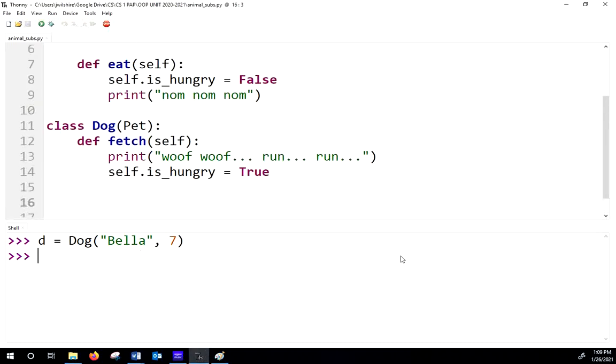Okay, so let's take a look at dog. D.tab brings up all the things. Notice, just as we expect, age, eat, is hungry, name, all those things from pet. But look, I've also got fetch.